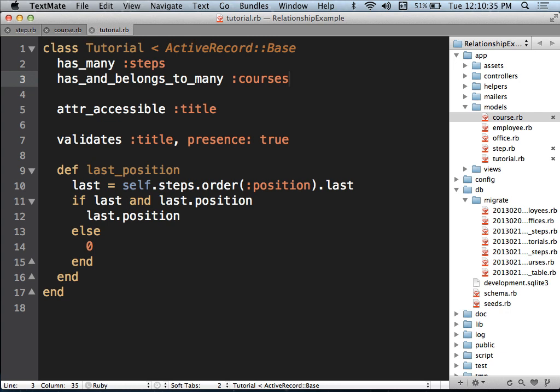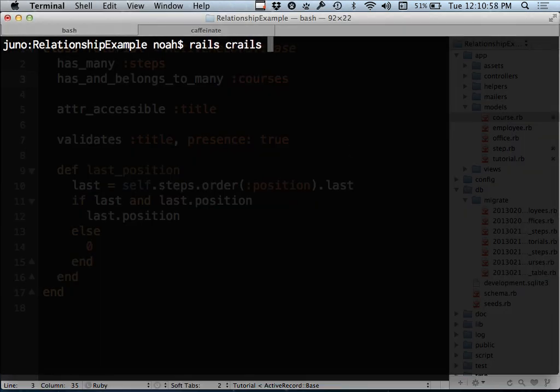So mirror images of one another, basically. There was never any mention in here of the courses_tutorials linking table. As long as the courses_tutorials linking table was named properly, then ActiveRecord should automatically figure out that that should be the name of the table, the table that's used to link these two models together. Let's see if it worked.